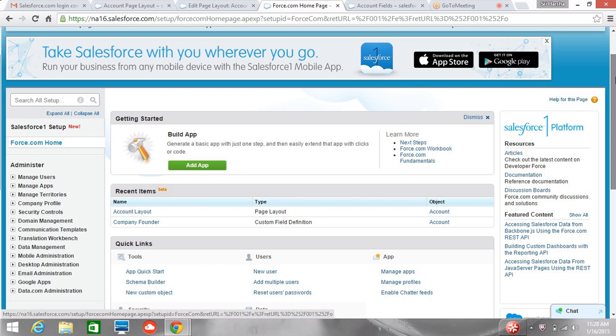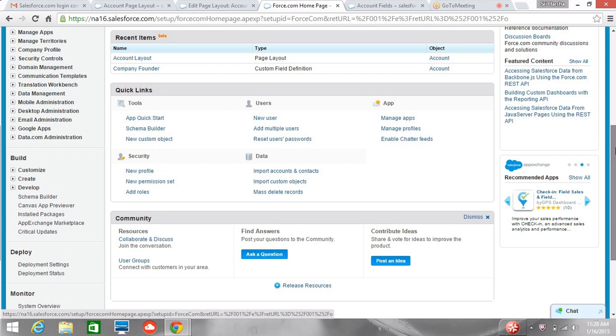Suppose the requirement is, hey, I am working with the sales app and the marketing app and everything, but I want to create a new application for referrals. My company wants some employees to refer other people so that I can hire more people in my company. For that, can you scroll down and go to the build section?